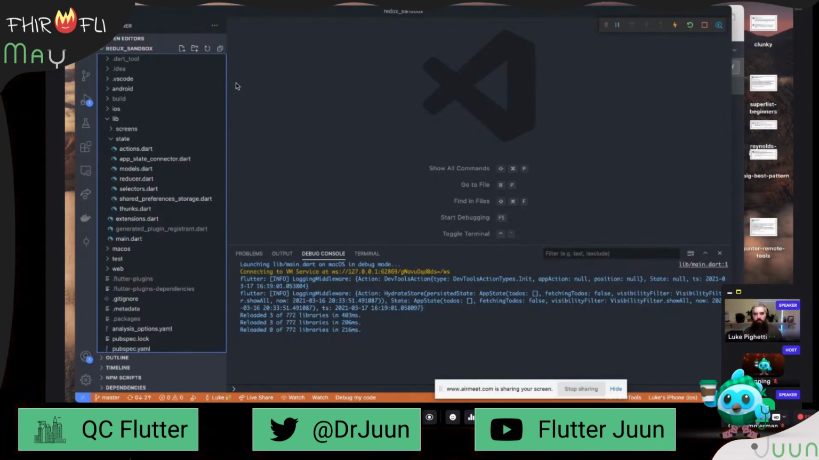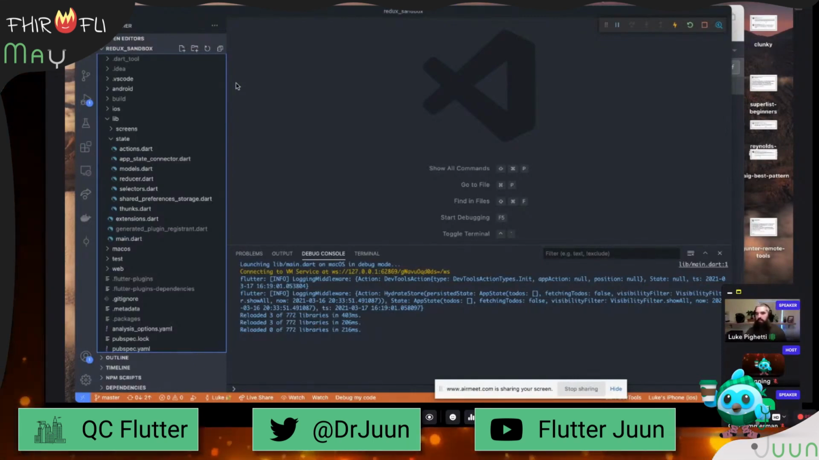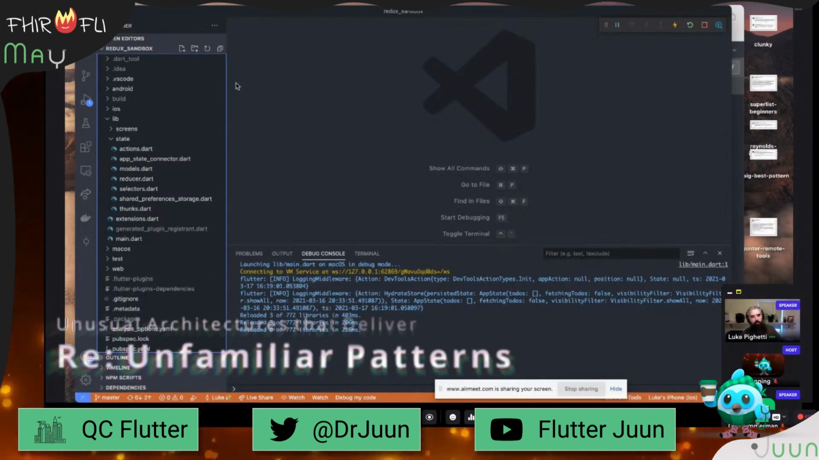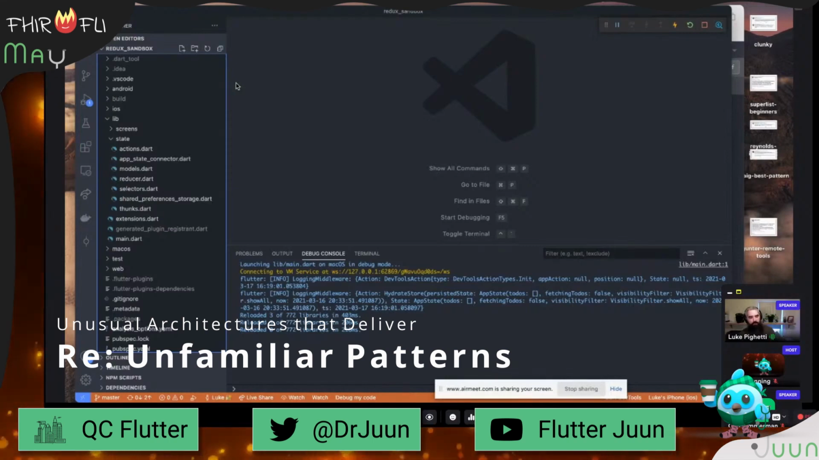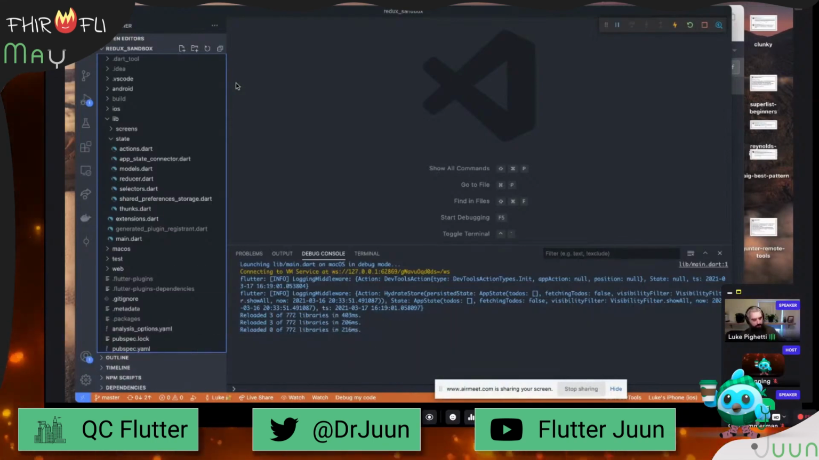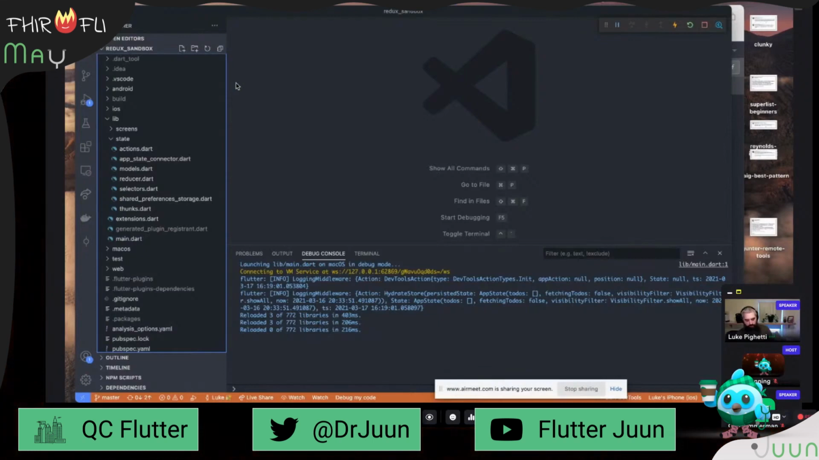We use things like BLoC. We use things like ChangeNotifier with Provider and a couple other options. But pretty much across the board, I would guess that most Flutter developers just turn their nose up at Redux. And that was the reaction I had. I remember looking at it and thinking to myself, man, we really got to get rid of this.